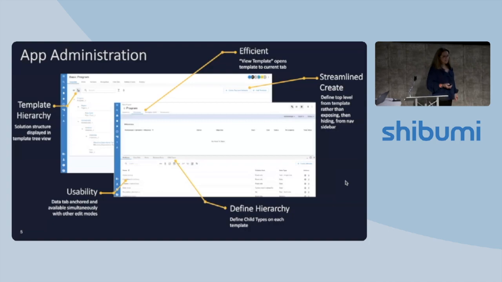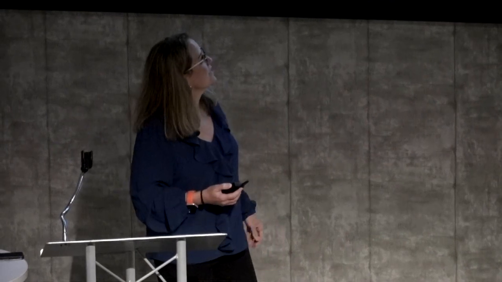Defining the hierarchy on the Data tab. So previously, you had to add a list section to every template in order to have hierarchy in your solution, even if you really didn't intend for that list to be visible to your users. Now you can define a child type within the template on the app, and it defines the hierarchy that way. All of these things have helped make it a little bit easier as an app admin to manage and maintain your solution.